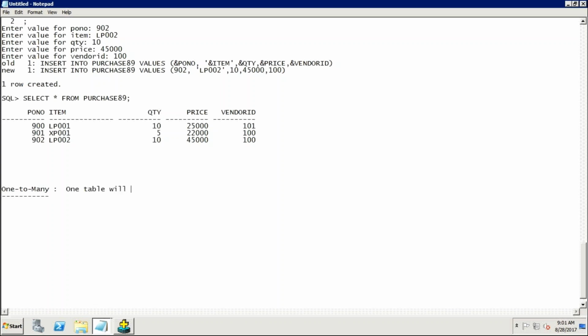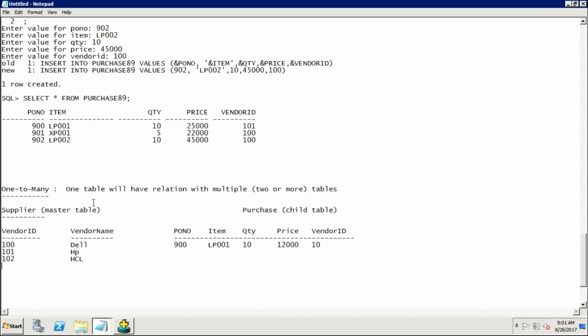One table will have a relation with multiple tables. Multiple, or you can say two or more. Okay. So this is one-to-one, right? Along with this, next table is invoice.